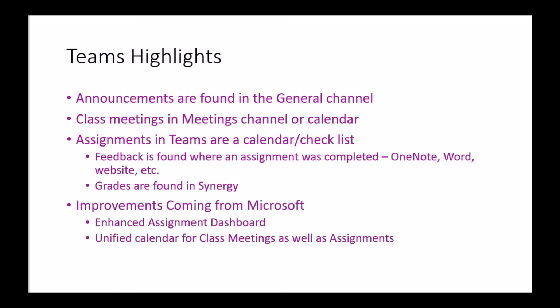On the horizon, there are some improvements coming from Microsoft to the assignments feature. And one of them is an enhanced assignment dashboard, which should give us more information than just the list of assignments and classes. And then one thing that will help us all out is a unified calendar for class meetings as well as assignments. So all of the class meetings and assignments will be on the one Teams calendar.